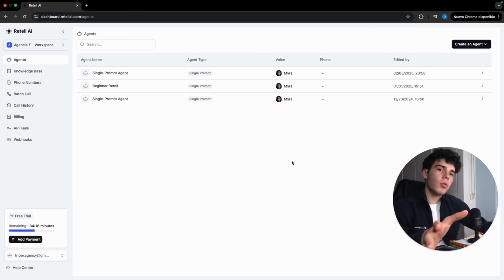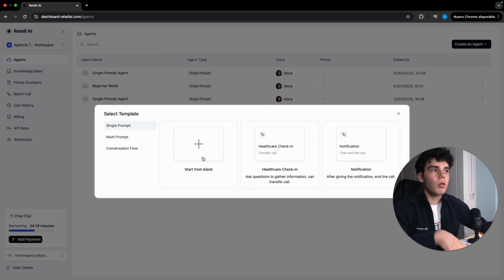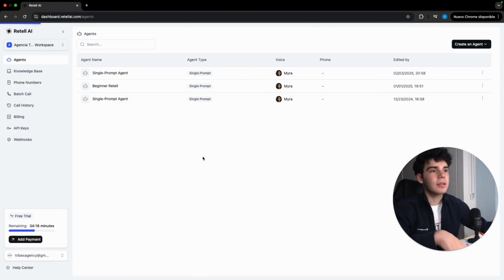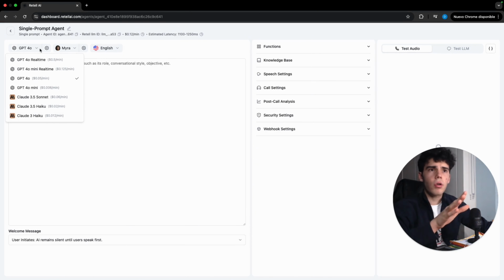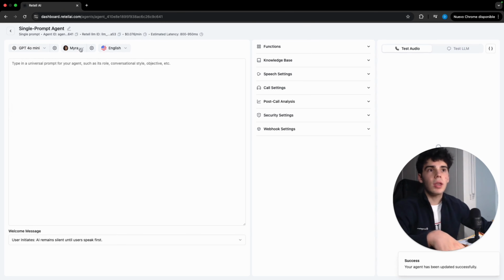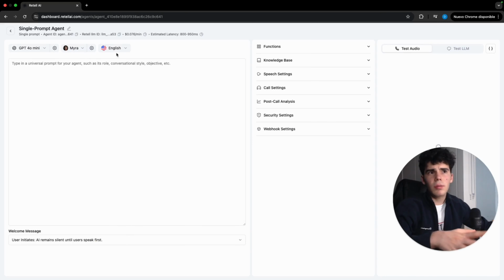Once here, what we are going to do is come into the agents and create a new agent that is going to be a single prompt one. I'm going to click here and click on create from blank. There you go. Now we're going to start changing the small details. First of all, token usage and token price are really high, so we're going to go with 4.0 mini. The language isn't bad, so I'm going to leave it as we are going to use English.